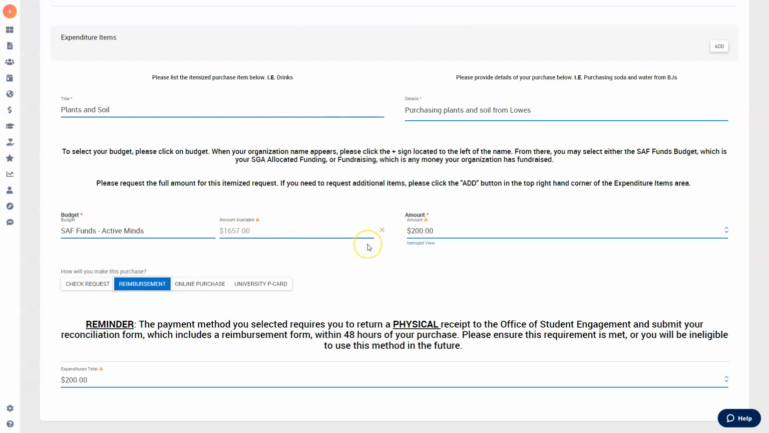Next is the reimbursement. If you were doing a reimbursement, there's nothing else that you need to do here, but you do need to bring all physical receipts to the Office of Student Engagement and submit your reconciliation form, which is where your reimbursement form is going to live, within 48 hours of your purchase. That is 48 business hours.